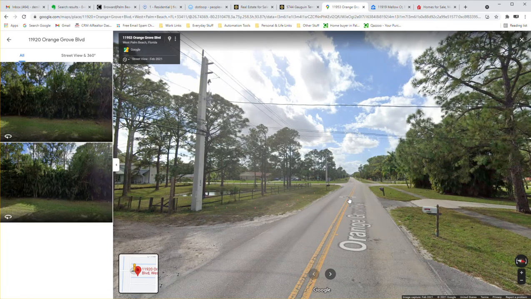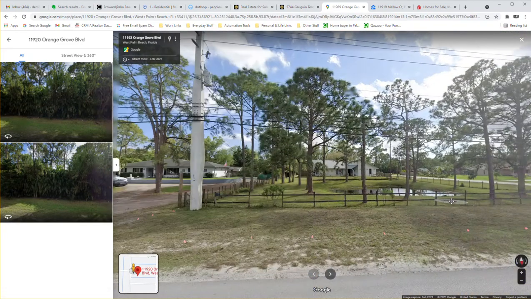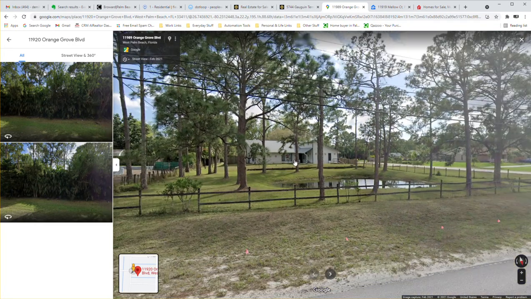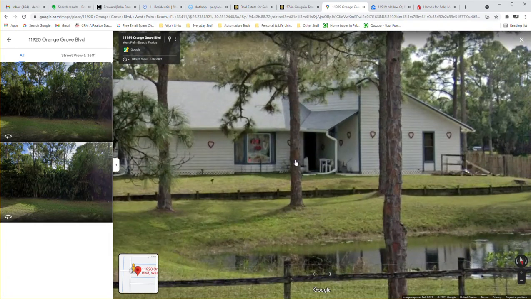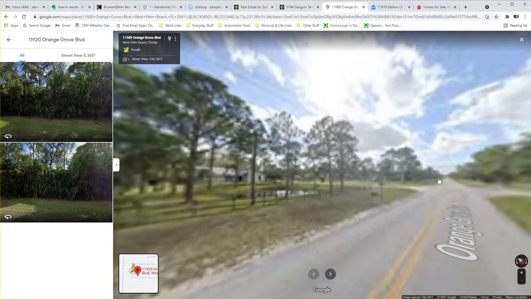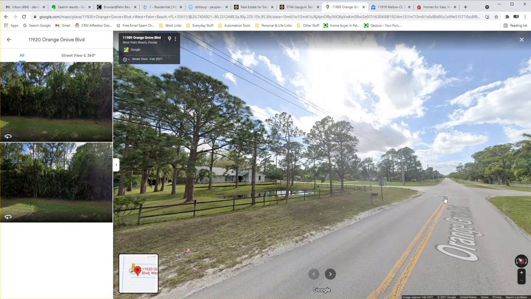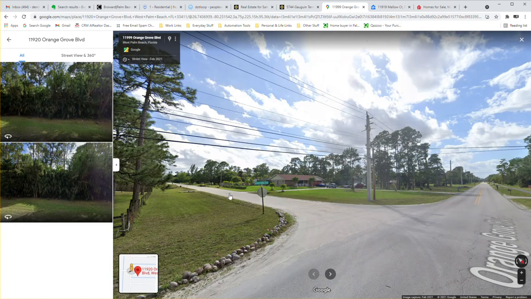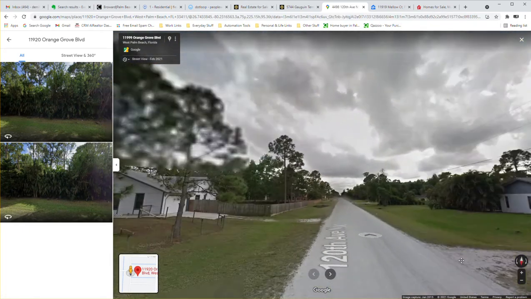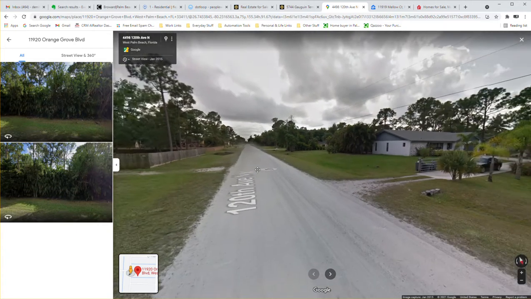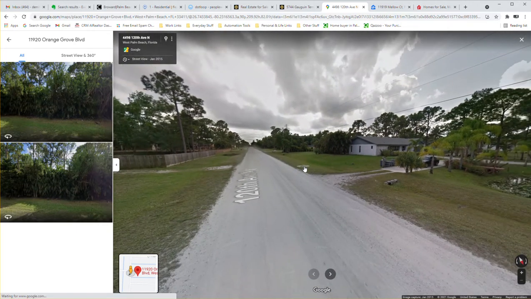So let's just say I want to see this house a little bit better. I can look here. I can see they got a little pond up front. I'm just using the scroll function to zoom in and zoom out. I can see that maybe over here this side road is a little bit easier to see the house. Let's go to the intersection, and then I'm going to click on the road over here. It's going to take me to the side road. There's that house. So it allows me to basically drive around just like you would in your car.